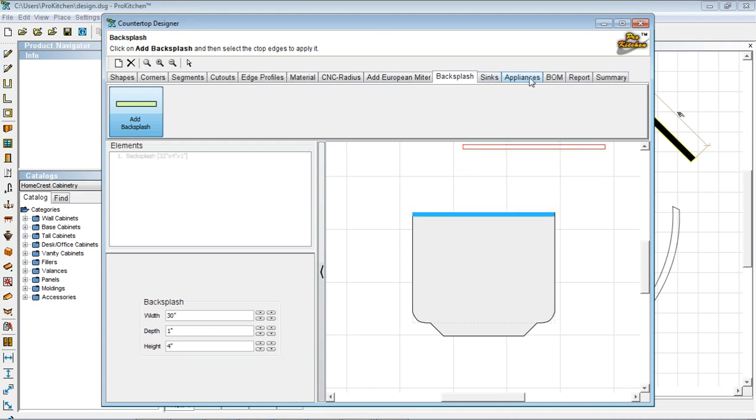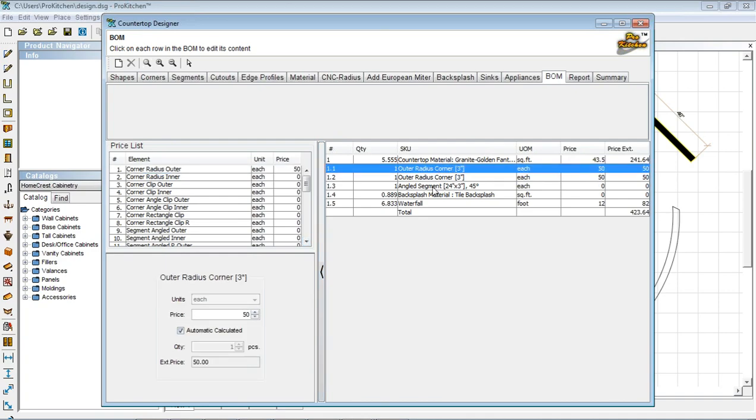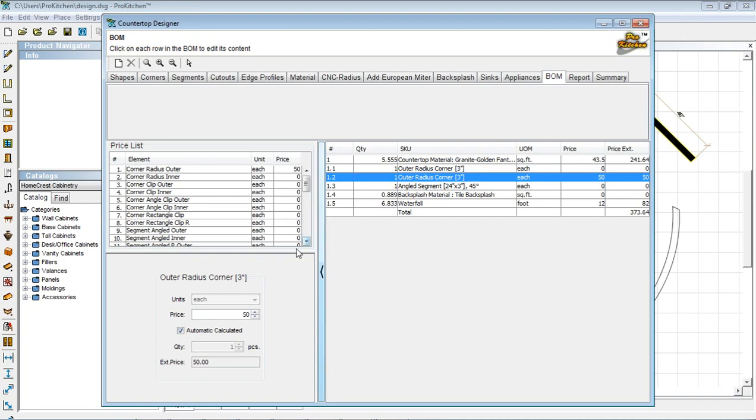I can put in sinks or appliances through the countertop program if I want. I also have a bill of materials. Notice the countertop came in at $43.50 per square foot, total cost there. The outer radius corners came in at $50 because I have that here in my price list. This is a master price list, and anything you put here will stay here permanently. Now I'm not going to charge for that 3-inch radius, so I'd come over here to the design and just change it to 0. Same with the next.